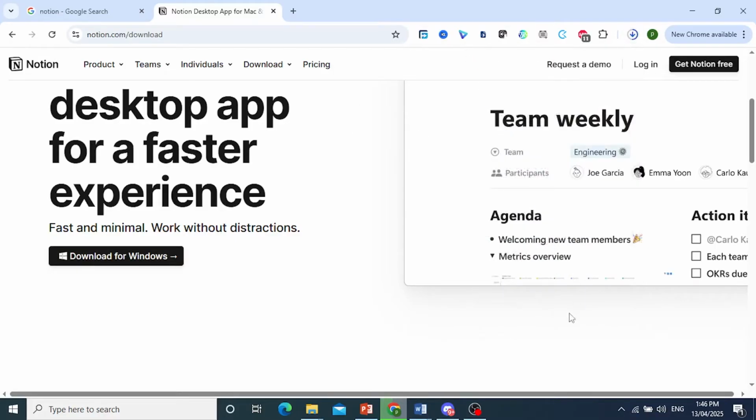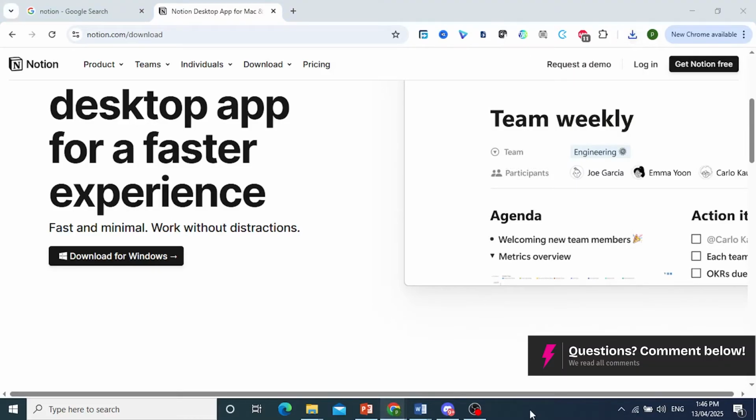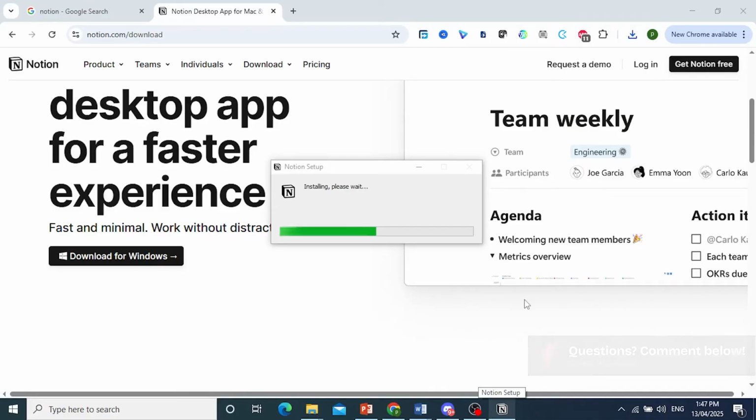So we'll wait for that to be done so we can launch the setup. All right, there we go. So we'll just go ahead and click on that to launch it. And then the installation setup should begin. You just have to wait for a few seconds and let it go ahead and install into your Windows computer.